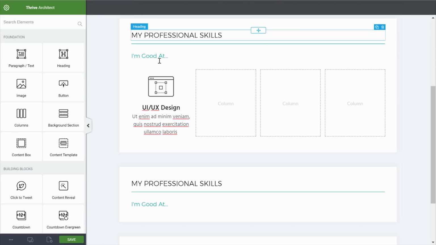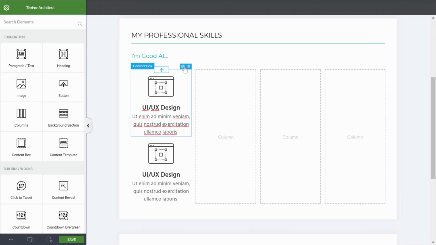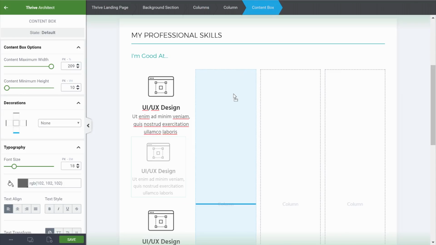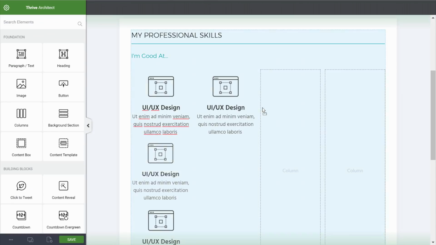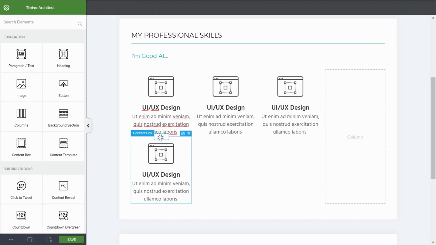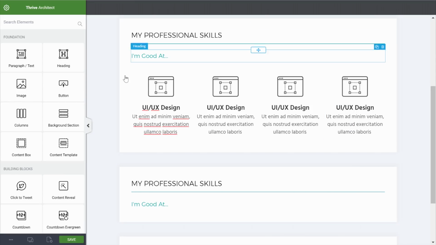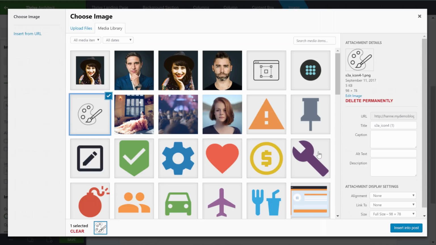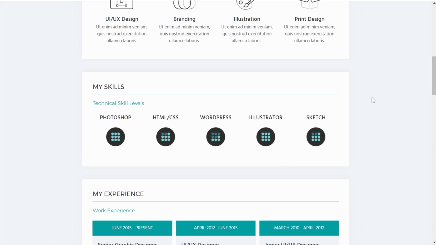Now we want to have this exact layout 4 more times. So let's just copy this 3 more times. And this is why it is so handy to have this content box, because now we can just select the content box and we have all the elements that are inside. So you have the image and the title and the paragraph all together. And now if you want to change it, you can just click on the change image and then here select another image.